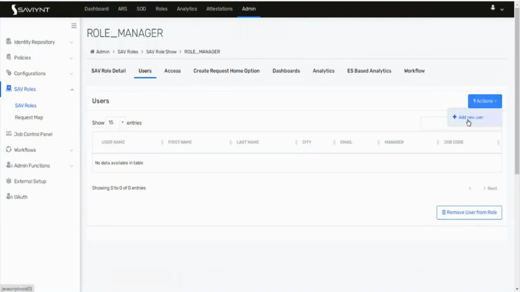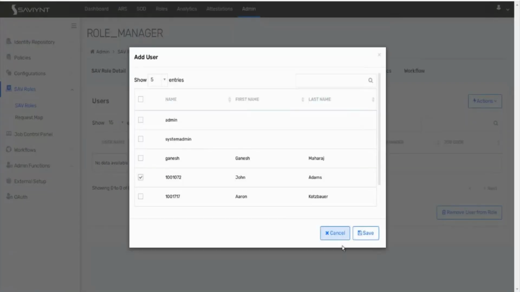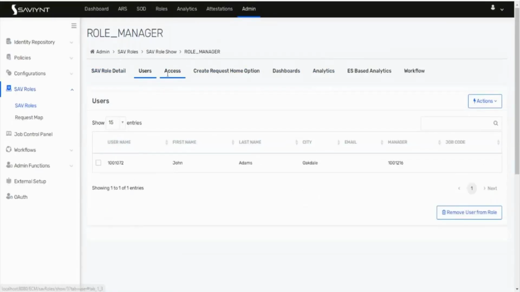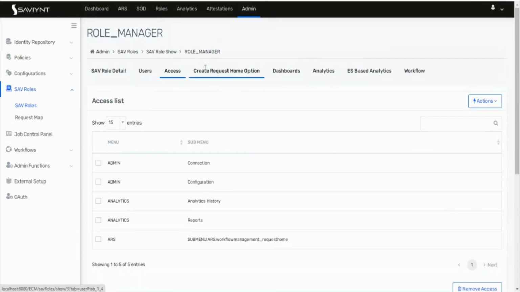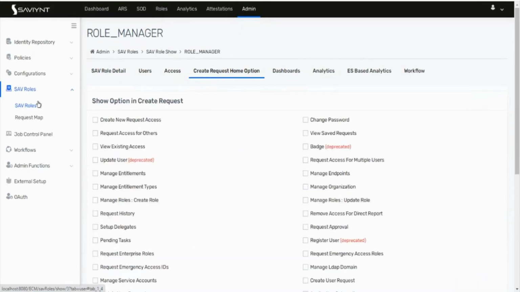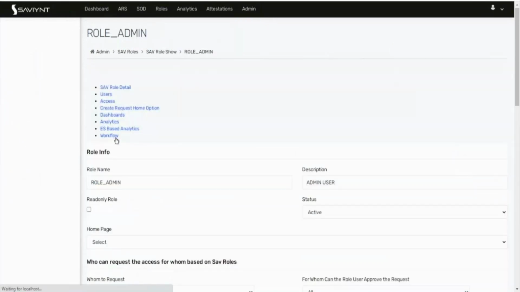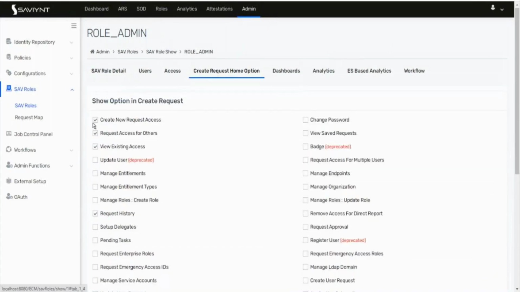You can come here and add a user who has access to this role. Just come and say this person has access to this role. And then access is what kind of access that person needs. Create request home options is what kind of access that person can have. So I have a role admin. Let me show you how this option can actually help you. I have these three options. Let's remove all, and give this person only one access, and let's see what happens.